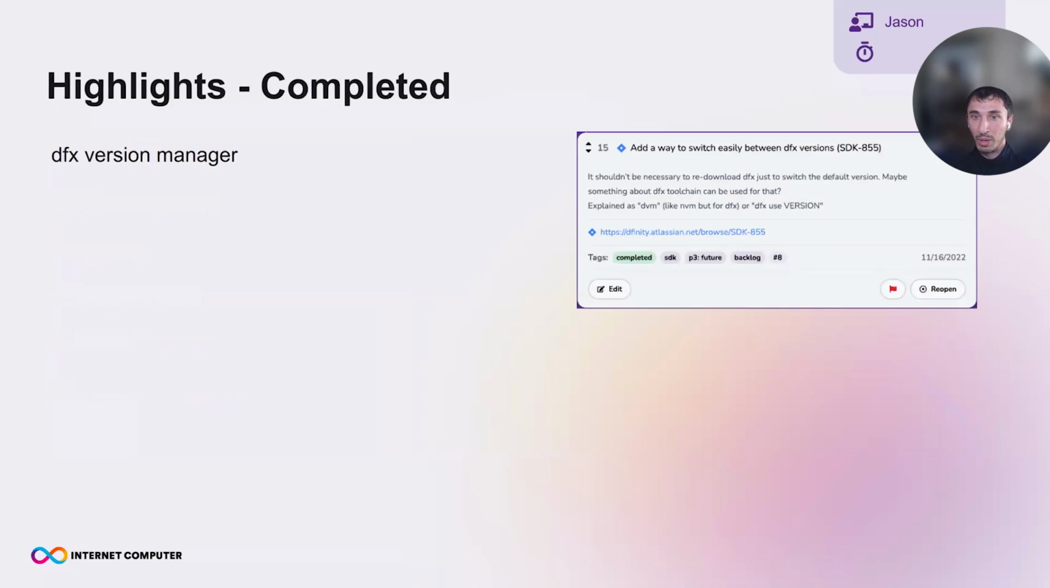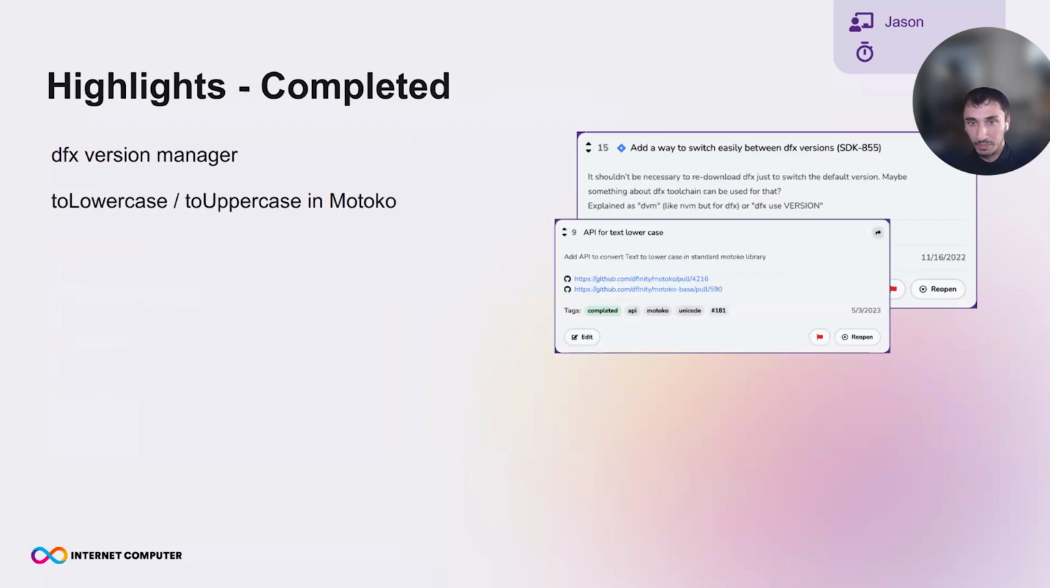So let's talk a little bit about what we've completed in the past 10 months or so. Number one, you asked for a way to easily switch between different DFX versions. So we launched the DFX version manager just last month. Next. You asked for more conveniences in text in Motoko. So we added the 2 lowercase and 2 uppercase methods.